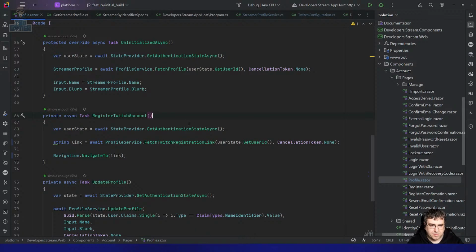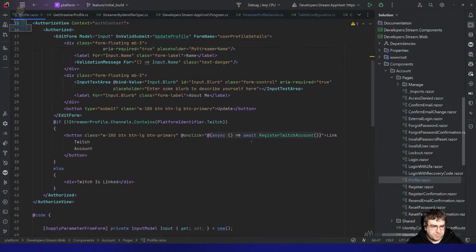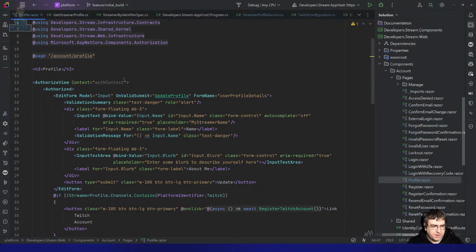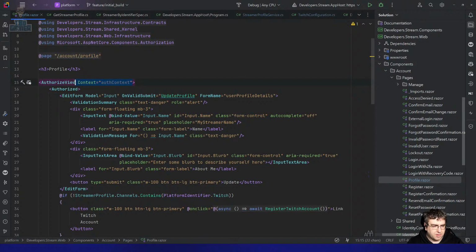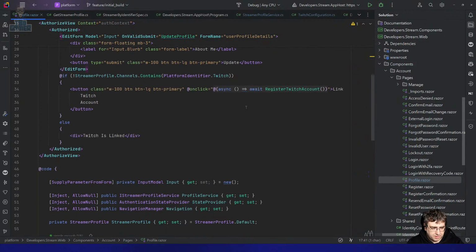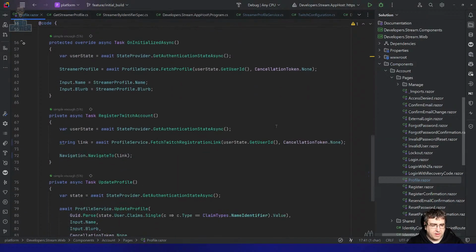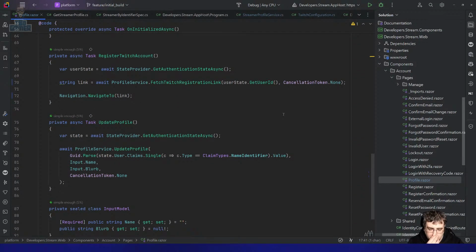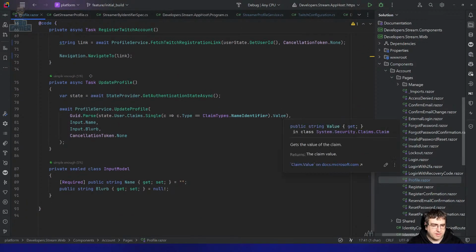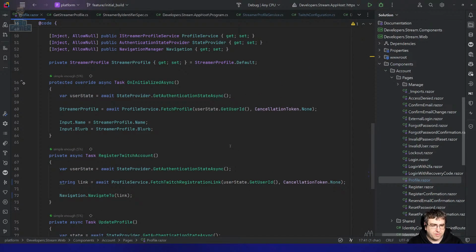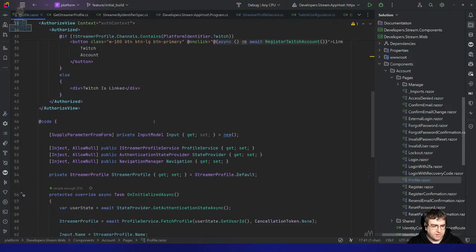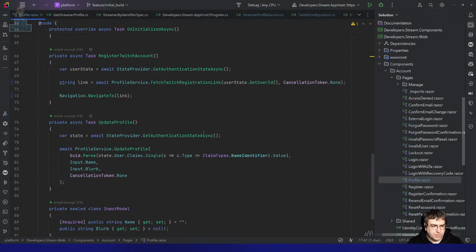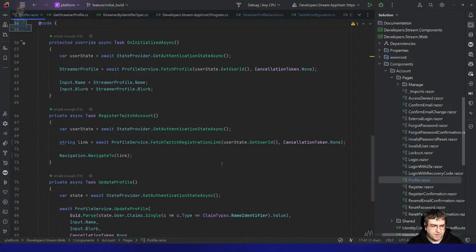Let's get it sorted. Okay, so we left this last week with basically we were able to log in, we were able to link our Twitch account, and once we'd linked our Twitch account, it then only showed us your Twitch account is linked, right? Twitch is linked. Again, all we grab is the channel name, and it worked fine.